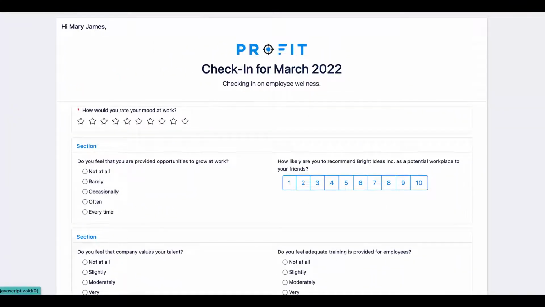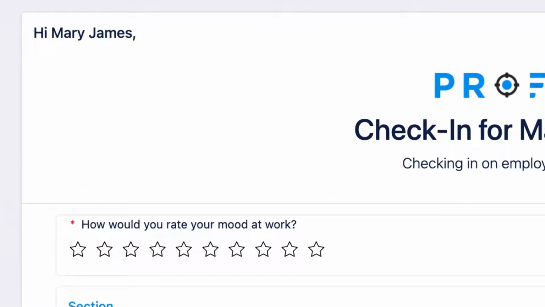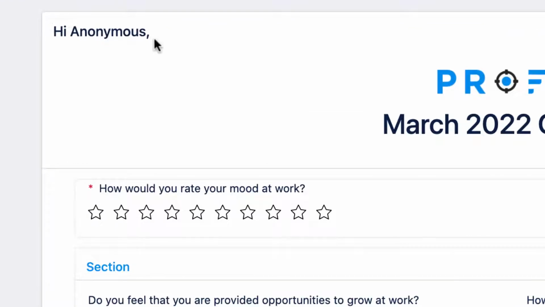If the survey has been sent as an employee-specific survey, employees will see their name at the top left corner of the survey. This will tell employees that their responses are not anonymous. If it says anonymous at the top left corner, this means the responses will not have the employee's name attached.